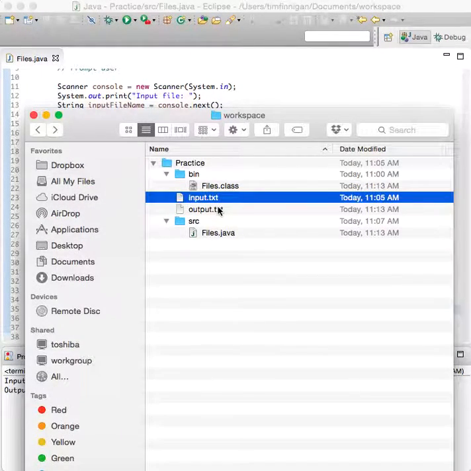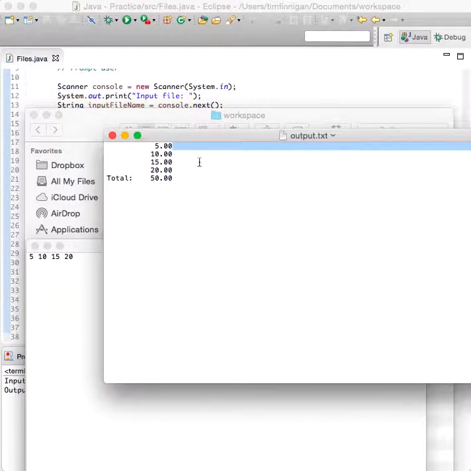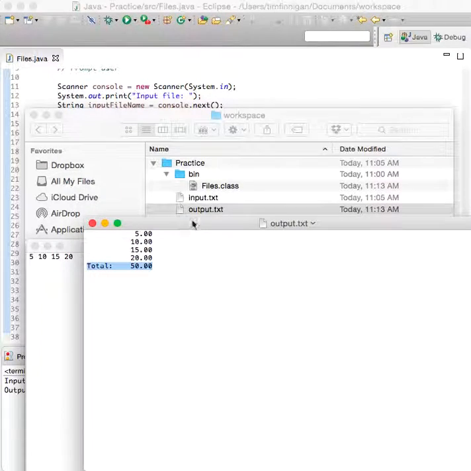And for the output, you can see here it gave it some spacing, so it was a formatted string, and put each number on a new line, and printed it as a double with just 2 decimal places, and printed the total. So looks like it worked. Everything you need is here in the output.txt file.